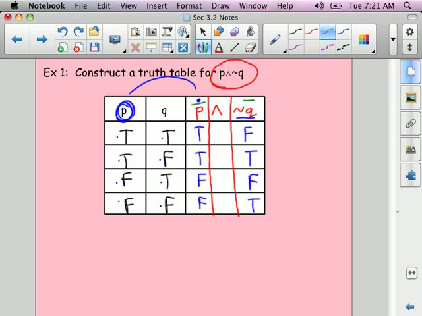Now, what we're going to do with that symbol in the middle. The symbol in the middle for this one is an AND symbol, right there. If you recall from the last video, AND is only true when both parts are true. So for the first one here, I have a true and false. That's false. Both parts have to be true for that side to end up being true.